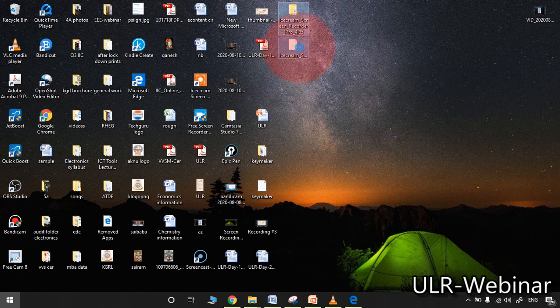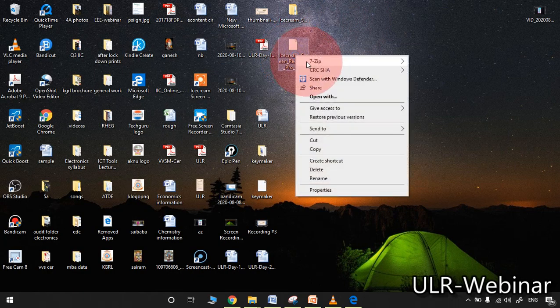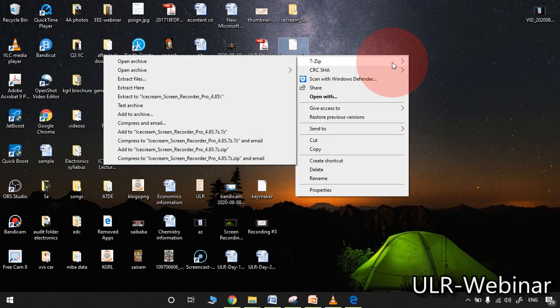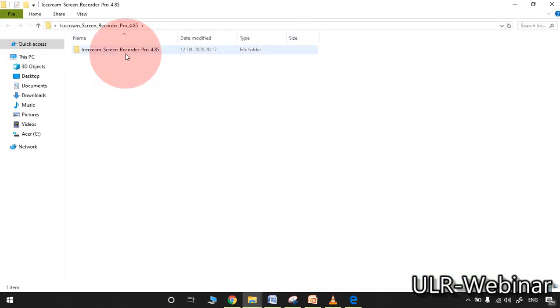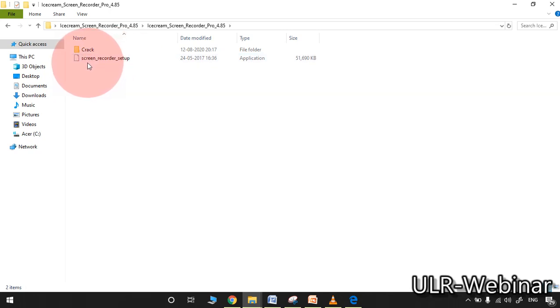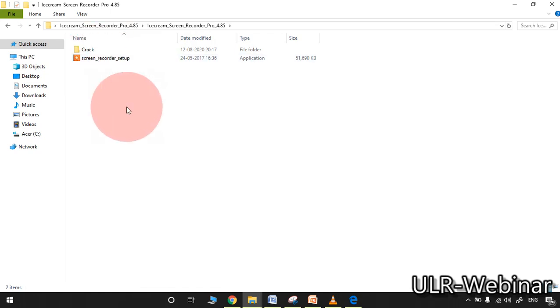First of all, you need to extract all the files. Then the folder will appear like this. Please observe, the screen recorder setup application is there. Try to click it, and the installation will start.